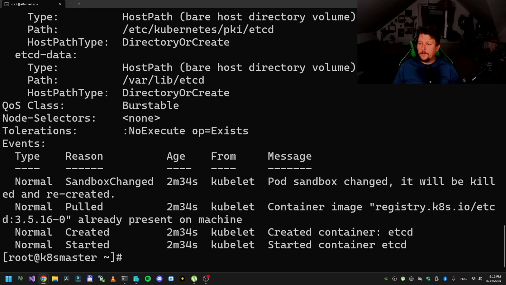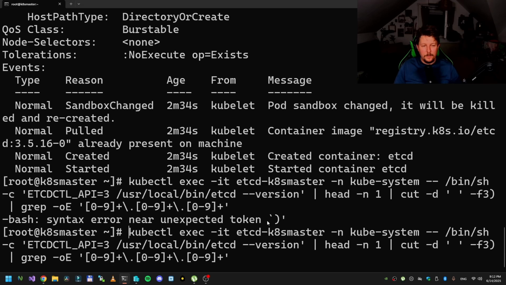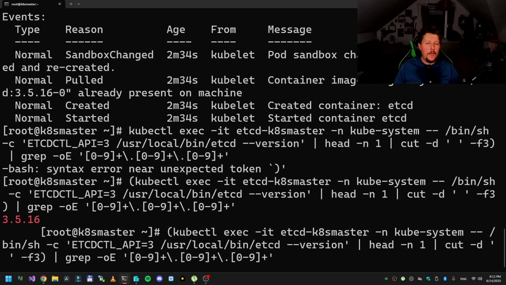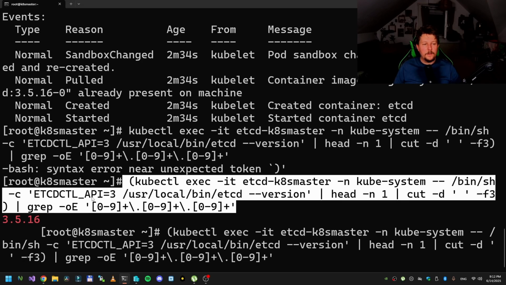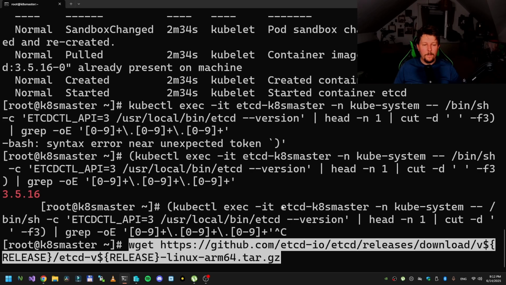So first things first, we will have to download the release. And in order to download it, we can use this command to verify the version. So we will use this command. And technically, this is running the etcd version in the pod and then trims the version number. So afterwards, we can grab the appropriate one from GitHub.